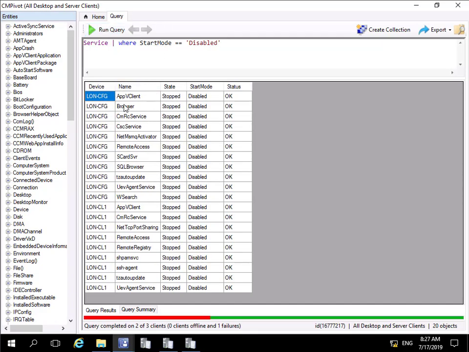As we can see, now we've run the query, we've come back with some information. So we can see LON-CFG, we can see LON-CL1. What we can see down at the bottom here, the query is complete on 2 out of 3 clients. No clients were offline and we'll have a failure. The reason why we have a failure is, to be honest, the thing's turned off.